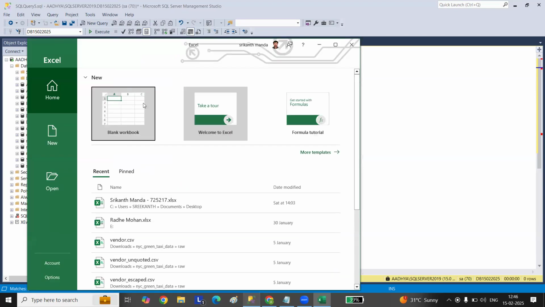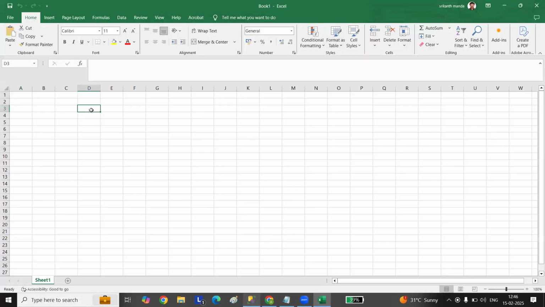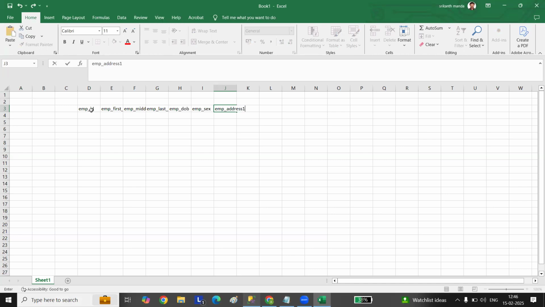Let me open this Excel. Okay. So I want to have something called employee_ID, employee_first_name, employee_middle_name, employee_last_name, employee_DOB (date of birth), then employee_sex, employee_address_one, employee_address_two, employee_city, employee_state, employee_country, employee_phone_number.